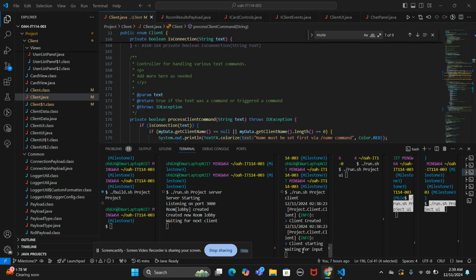In general, the client also handles user actions and interactions, translating them into structured payloads and sending them to the server. It also processes server responses to update its local state, such as maintaining a list of connected clients, handling room join or leave events, or displaying received messages. And it also displays real-time communication.